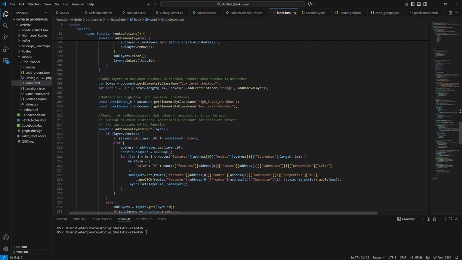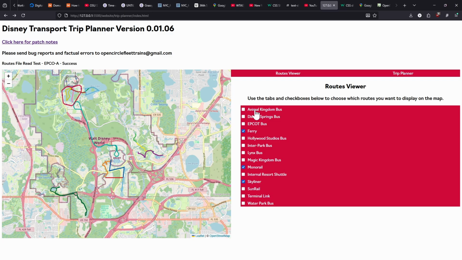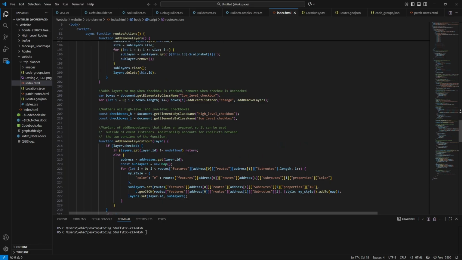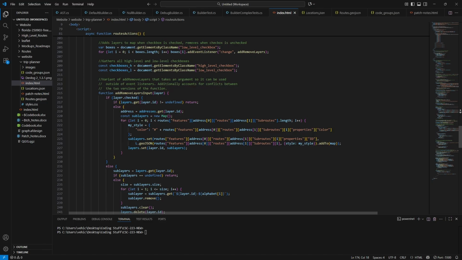So yeah, this gets all of the low-level checkboxes here. So these are low-level checkboxes. The ones inside the tabs are low level. The ones on the tabs are high level. This gets all the low level checkboxes, and yeah, that's what I was saying. This is what presses the button that triggers this. Yes, I got confused. I got lost. Moving on.